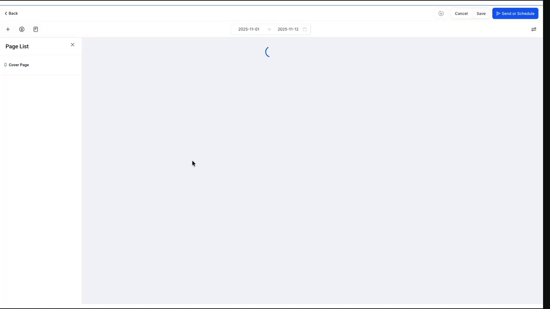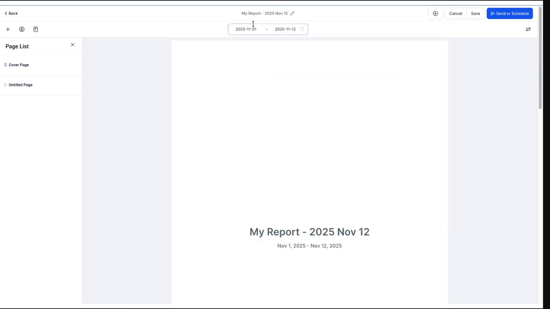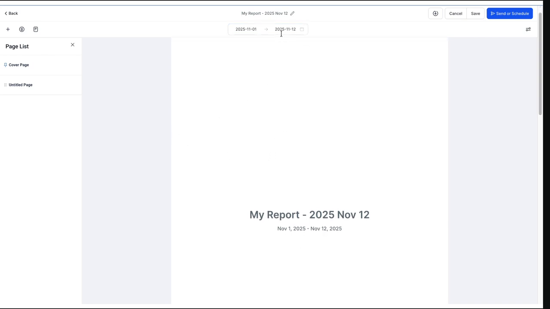Once you're in the editor, you'll see a date range selector at the top. This sets the time frame for your widgets. For instance, you can view data from the 1st to the 8th of the month or adjust it to any period you prefer.